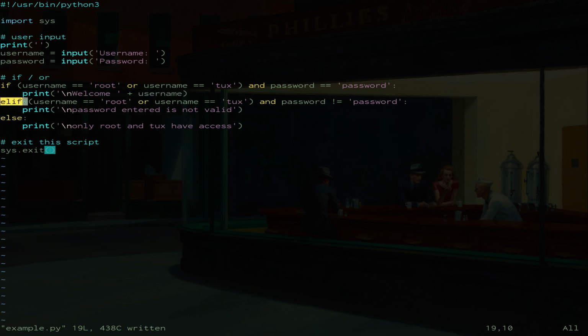And then we have an else if right here. So else if the username is equal to root or the username is equal to tux, and password is not equal to password, print out password entered is not valid. And then we have an else statement right here. So if anyone other than root or tux tries to sign in, they'll get a message right here that's saying only root and tux have access. And then right here, of course, we exit the script.